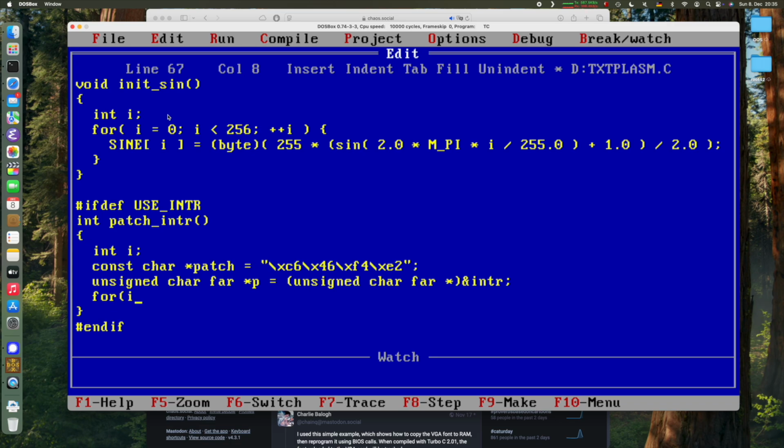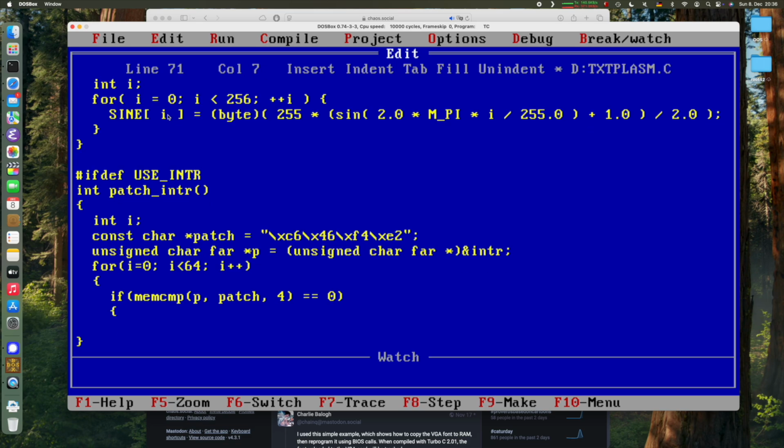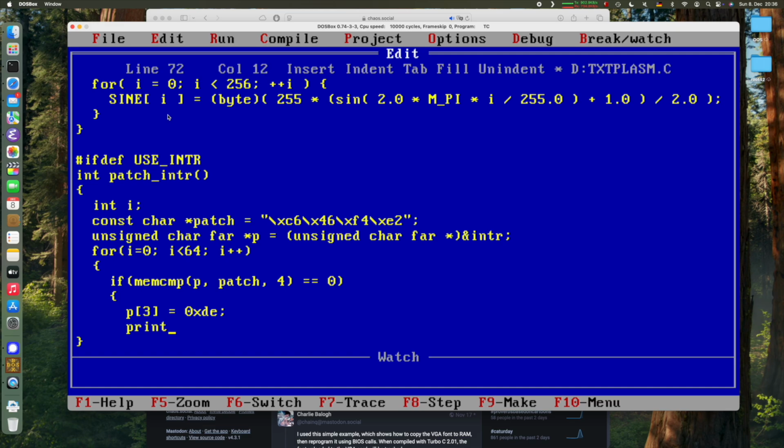And now inside of this function it will search for the pattern very simply, and it will do something like this. If we find a match by doing a memcmp comparison from the current pointer to the patch of length 4, and if this results in 0, then it means yeah, we found a perfect match. Then we are going to replace the 4th byte, which is P of 3, with 0xDE, which is the correct offset. And we can print something out.